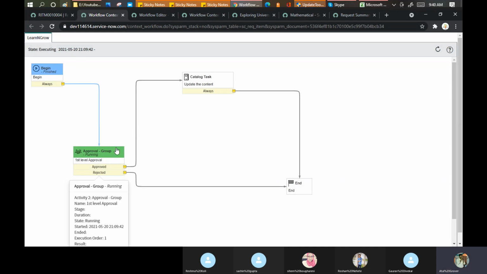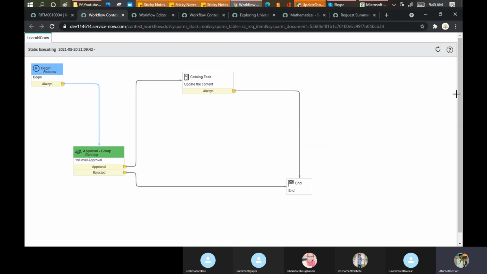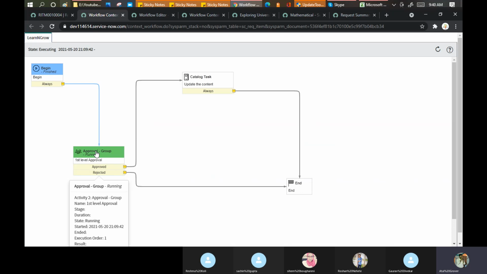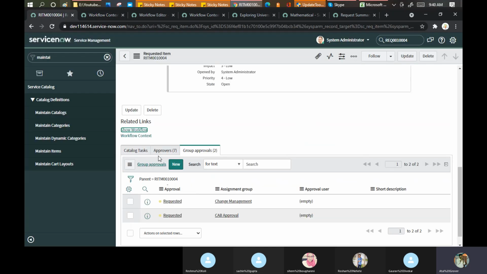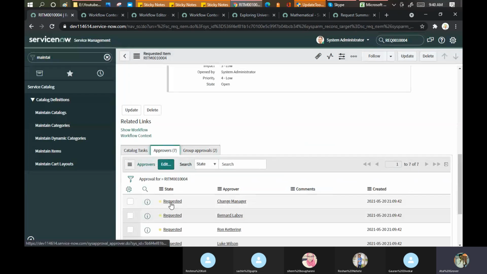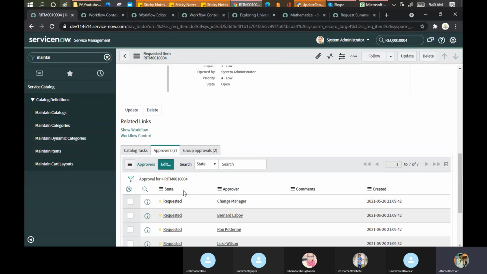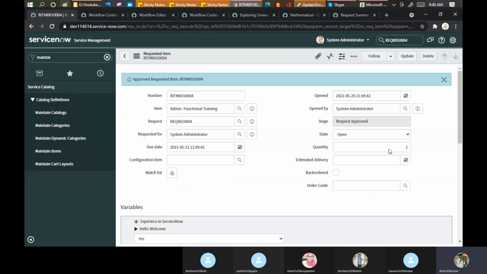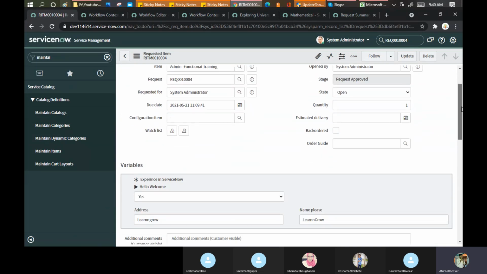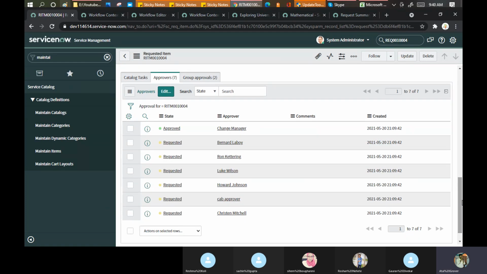See, it is green, which means it is in this particular state now. If you scroll down a little bit, I can show you here. You see here, state is running, execution order is 1. Now what we'll do, as I'm logged in as an admin, I can approve on anyone's behalf. Request and approve. Okay, one person approves for one group, so I need approval from both groups. Let me approve from this particular approval as well.